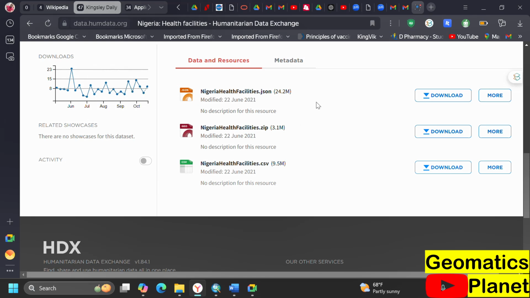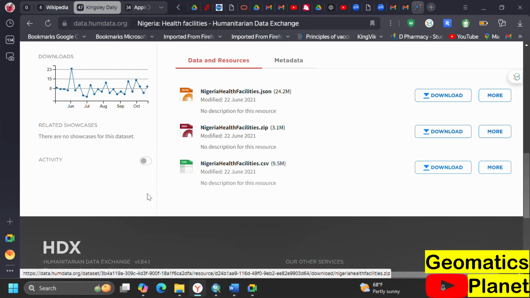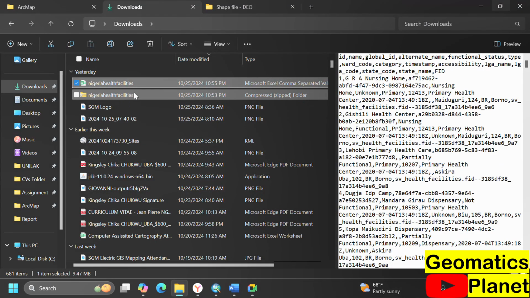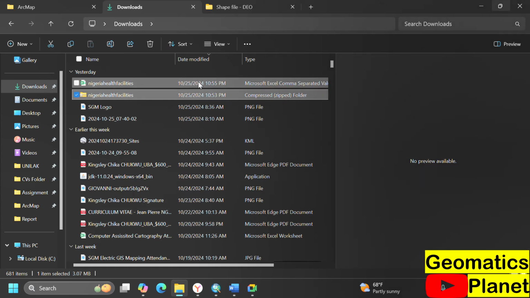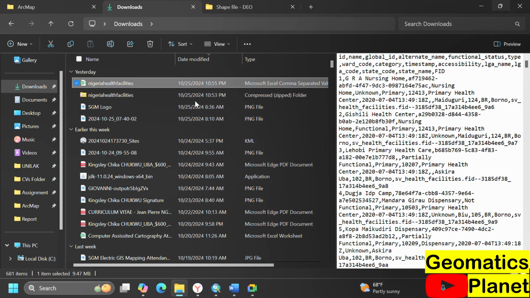Now, this is how people download the data. As you can see, you can download it in GeoJSON, in shapefile, and in CSV. I downloaded the shapefile and CSV. All you need to do is click here, download, and it will start downloading. I don't want to download again because as you can see here, I've downloaded 1 and 2. There is no need because I wanted us to work on it last night.